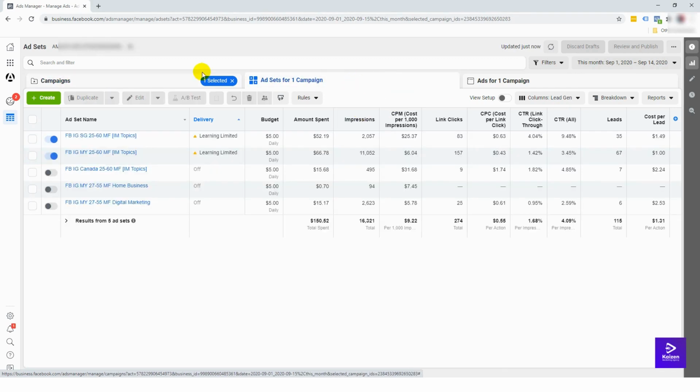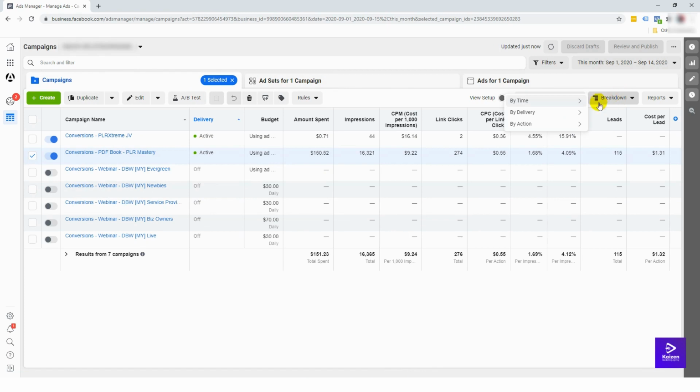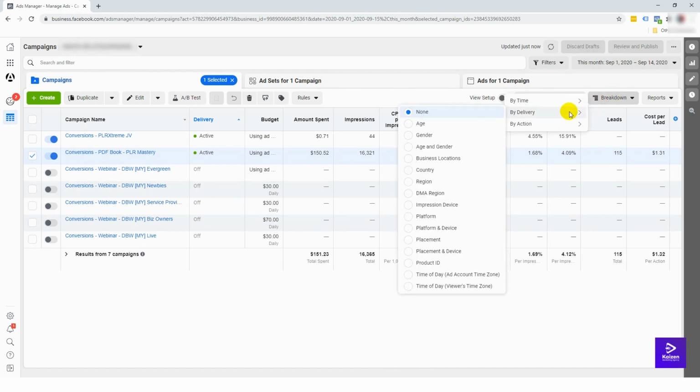What's really interesting here is that you can take a look at the breakdown on any level, but preferably you take a look at it on a campaign or an ad set level. So let's just double back on campaign because this is more of an overarching view, and we'll take a look at breakdown. It's at the top right menu here. You can check out by time or delivery or by action, but normally you want to take a look at delivery, and this is probably where you take a look at the breakdown most of the time.